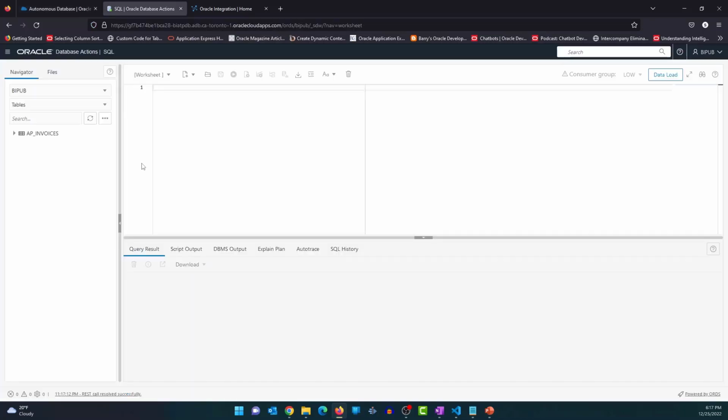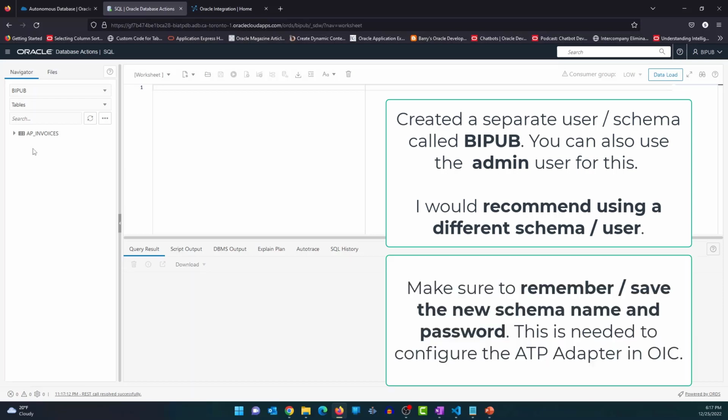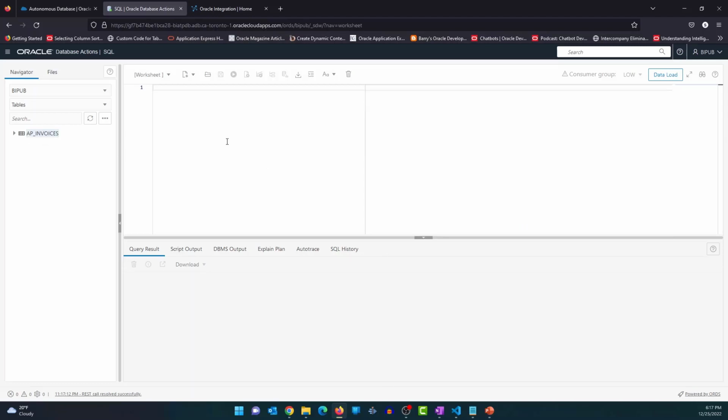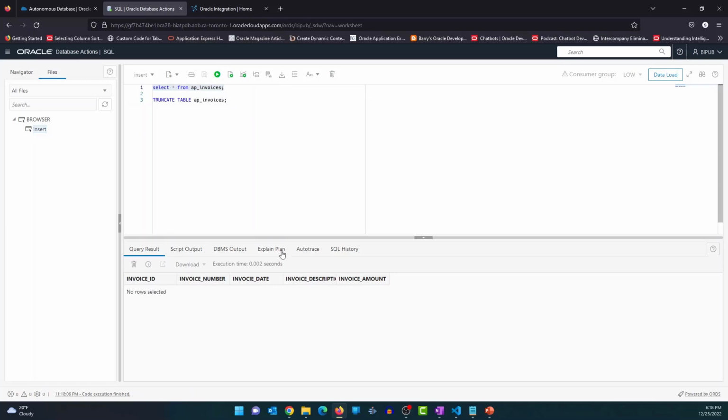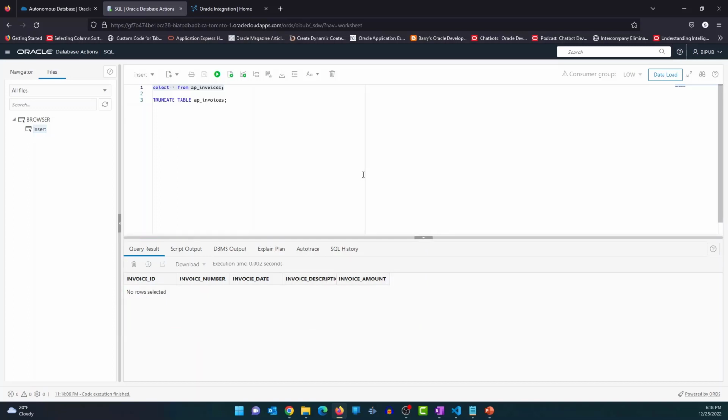So I created a separate user called BIP in the database. Make sure to save the username and password for the database itself. This is different from the wallet password. I also went ahead and created a table called AP_INVOICES. If I select the data in the table, you'll see that there's no data. Currently, you have invoice ID, invoice number, invoice date, invoice description, and invoice amount as the columns. This is what we're going to insert into the table.